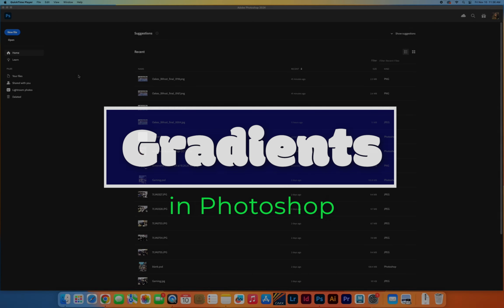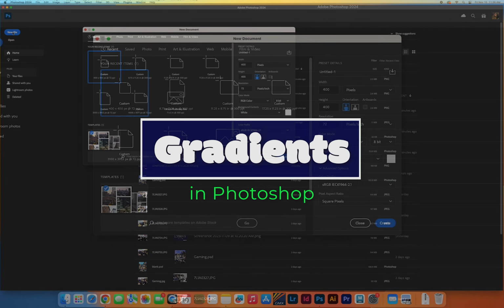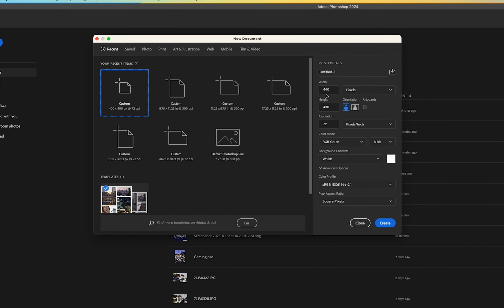In this video, we're going to learn how to use gradients in Photoshop. So the first thing I want you to do is to create a new document. Make it 400 pixels by 400 pixels, 72 for the resolution, RGB for the color. The first gradient we're going to learn is a linear gradient.